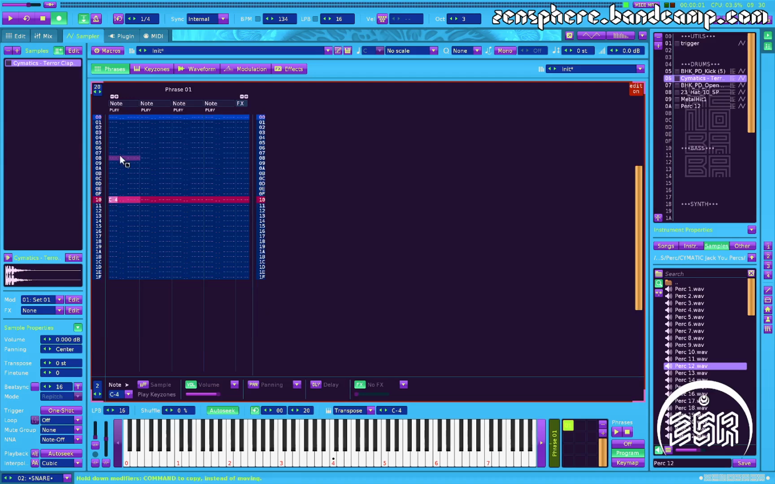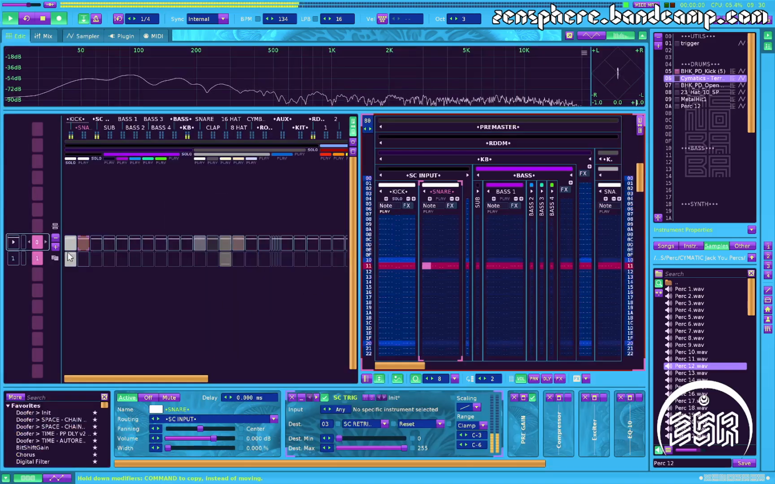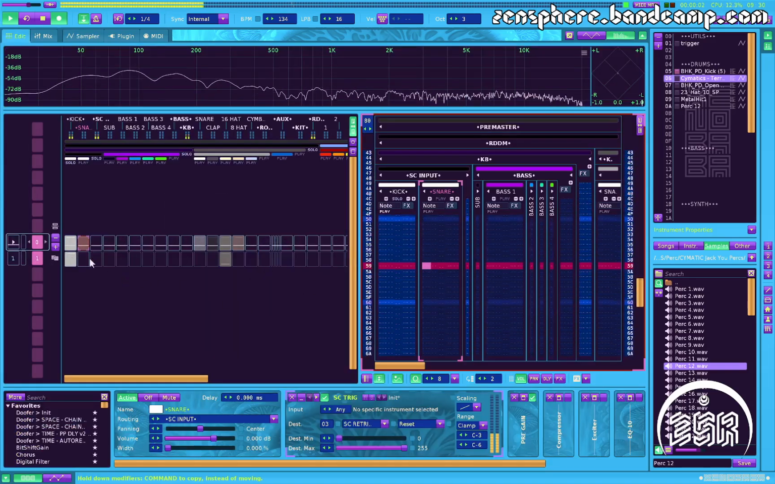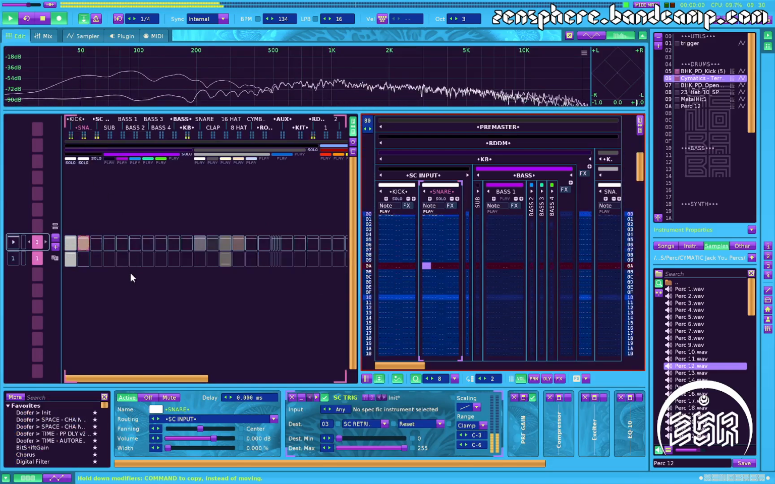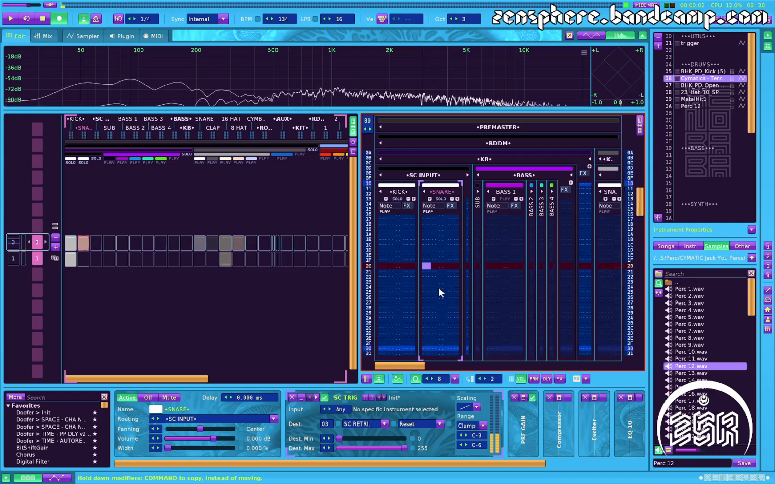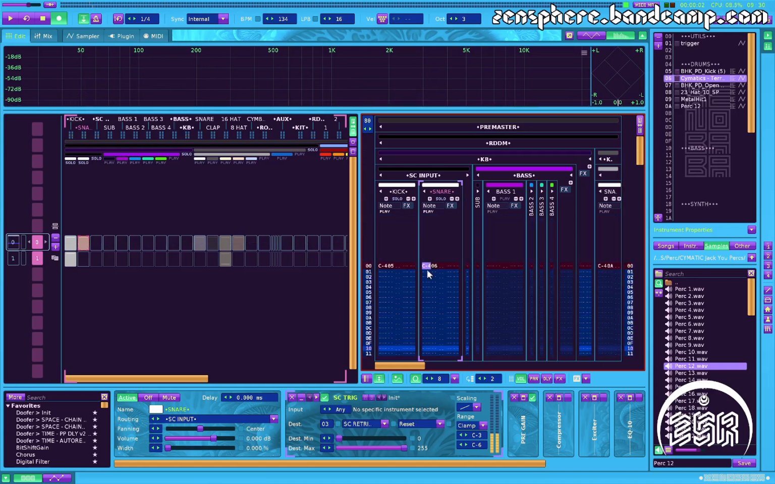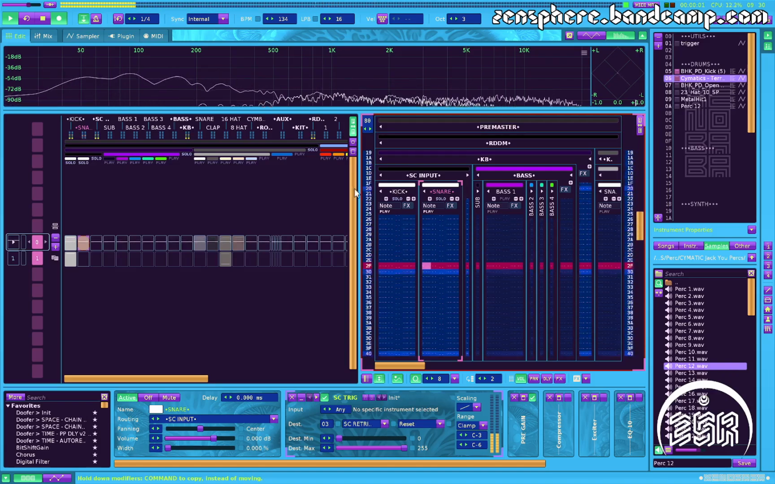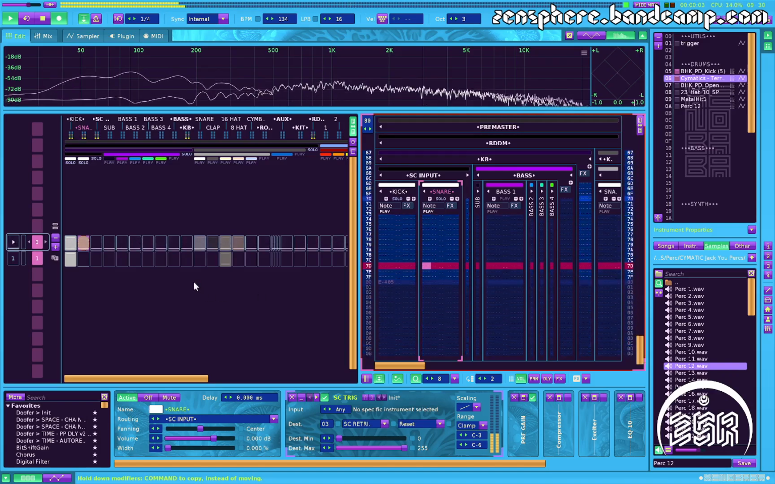So let's change this and see how that behaves differently. So we've got this now on the first one. And let's solo this as well. Now our clap is on 1 and 3 instead of on 2 and 4. So we can just move this note event and then we'll preserve that same pattern. Now we got clap on 2 and 4.